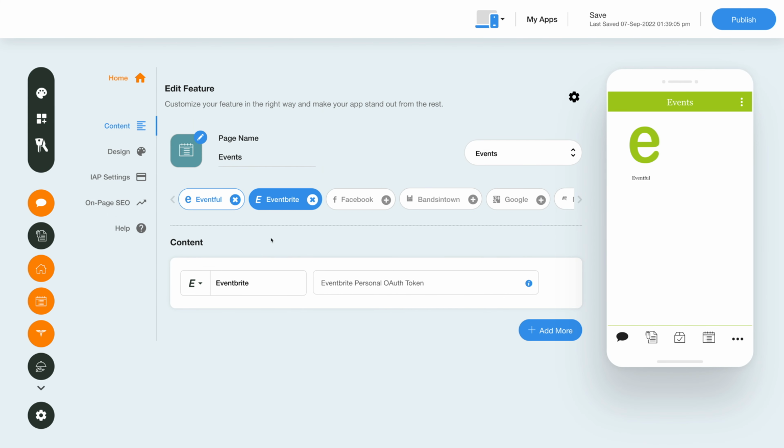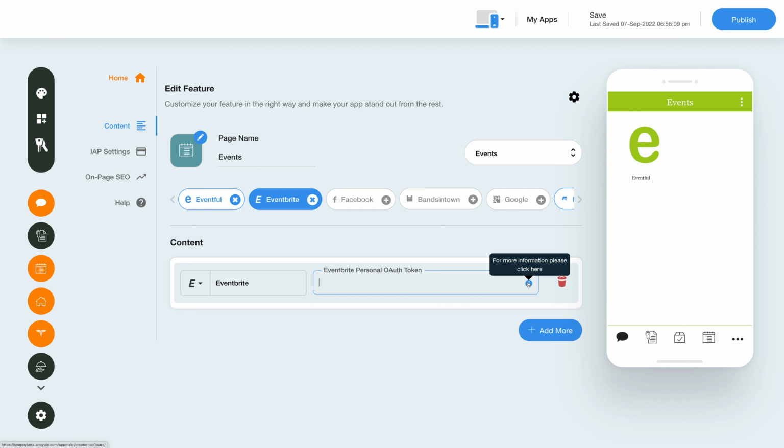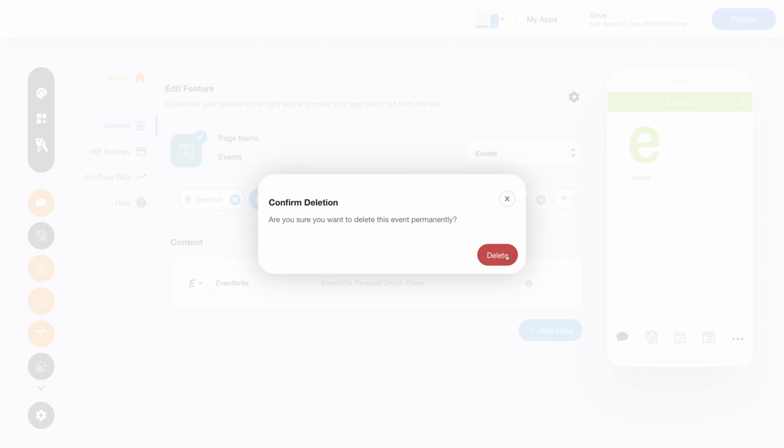Next, click on Eventbrite, and enter the Eventbrite personal authorization token here. You can click here for more information on how to procure one. Click on the bin and confirm deletion to delete the event.